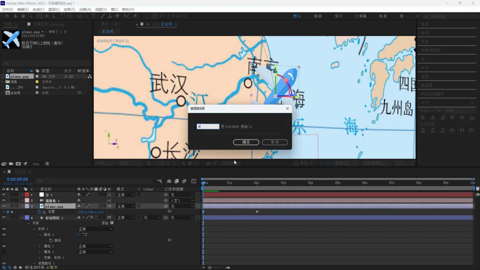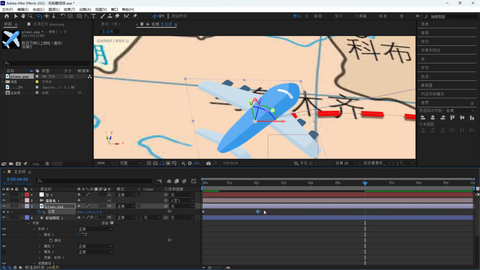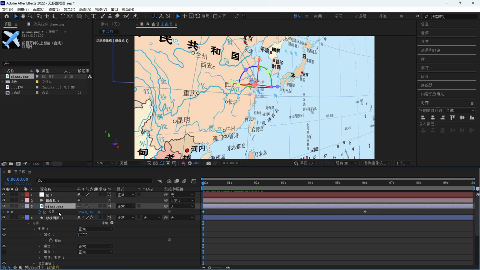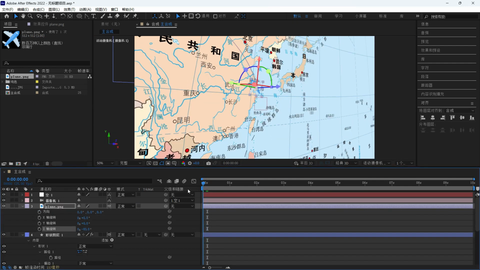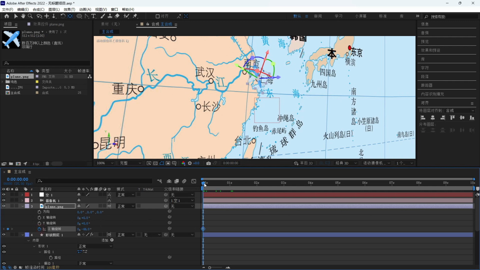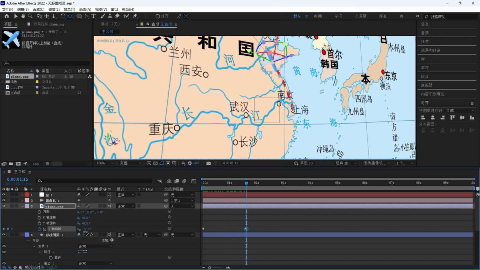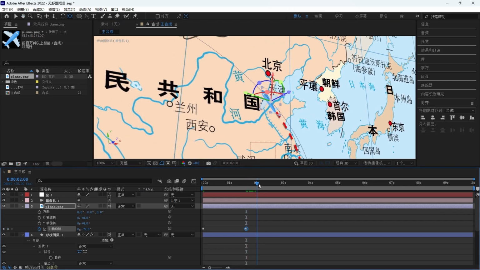The last keyframe of the position. Move to 6 seconds. F9 ease. Press R to bring up rotation. Z-axis rotation. Set a keyframe. Because it's 3D, in the transform options, it cannot align to the path.